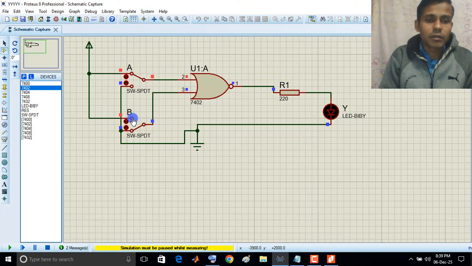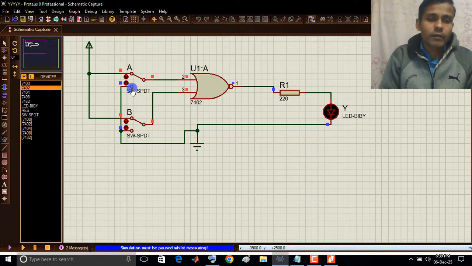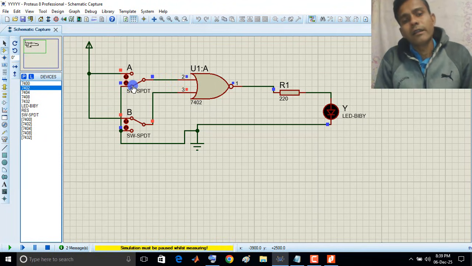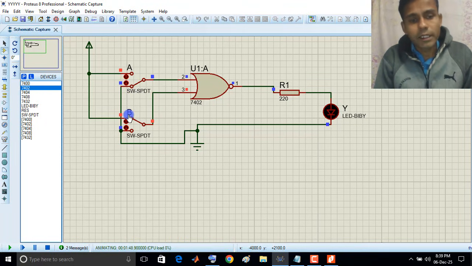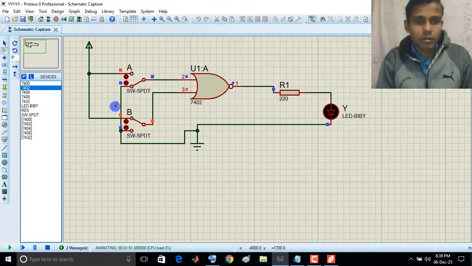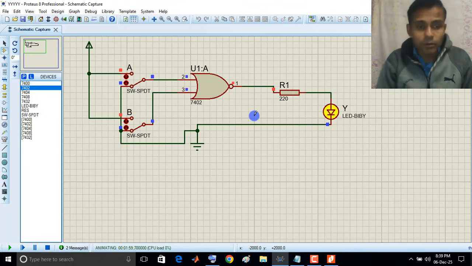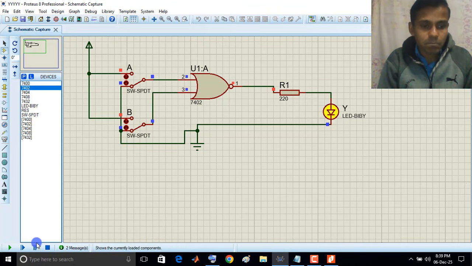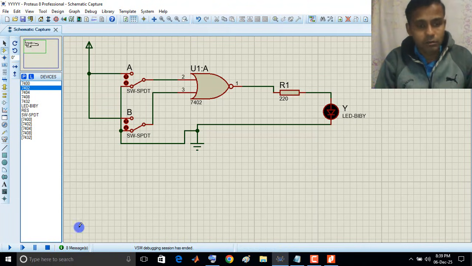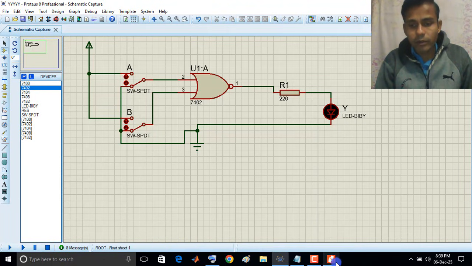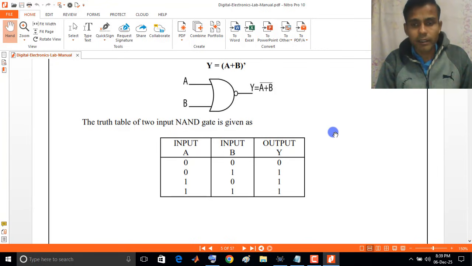You see, when I set A is 1, B is 1, again the output is 0. Now A is 0 but B is 1, again the output is 0. So only when you set A and B both 0, only in that situation the output will become 1. So the verification of the NOR gate is also successful, right? Now stop the simulation. Now we need to do the next one.